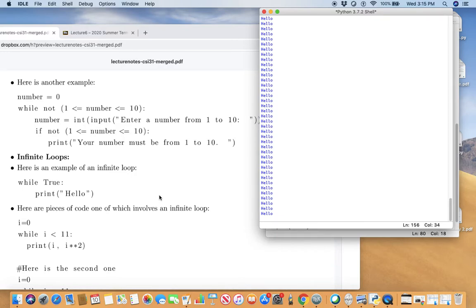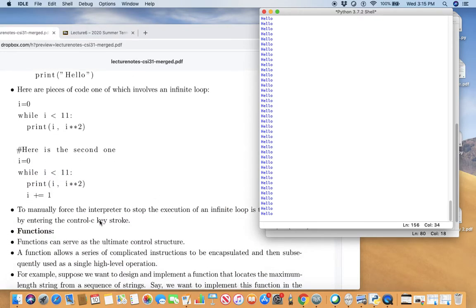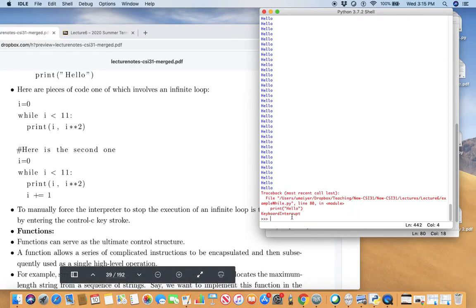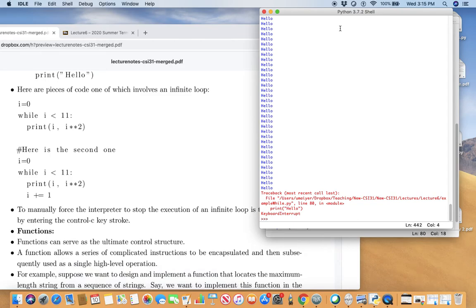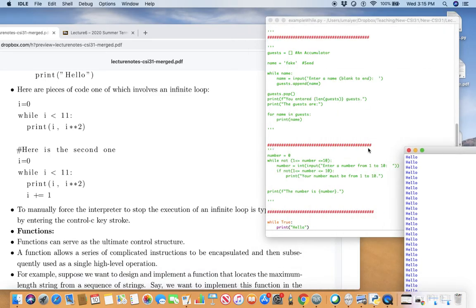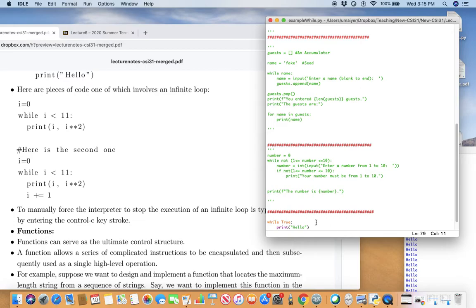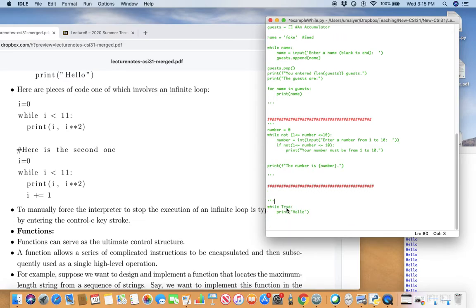So how do I get out of infinite loops? Use Control C. Okay, that is keyboard interrupt, Control C. So this is an example of an infinite loop, which is really dangerous while coding. You don't want to get into an infinite loop. All right.